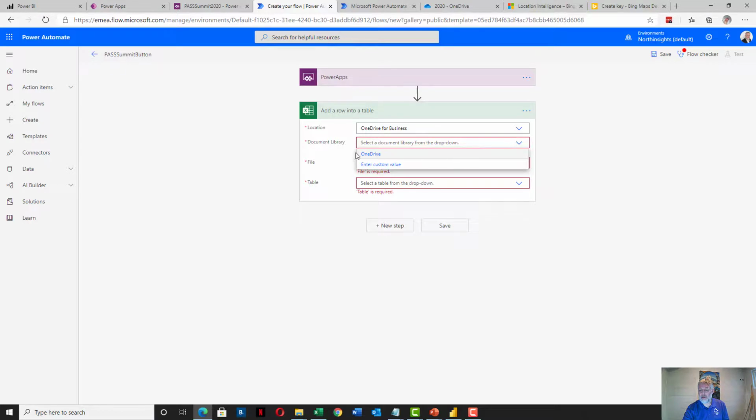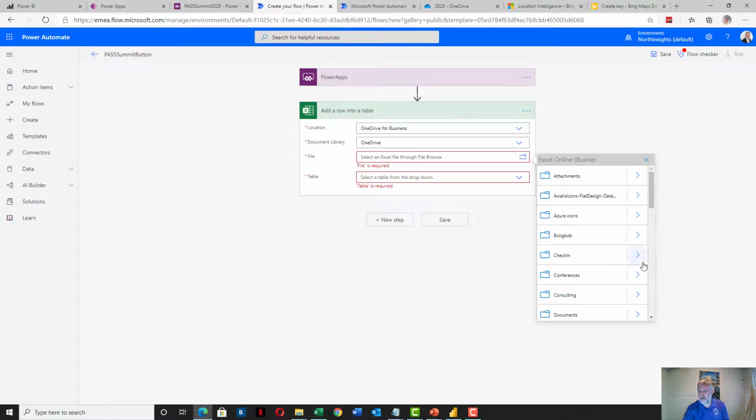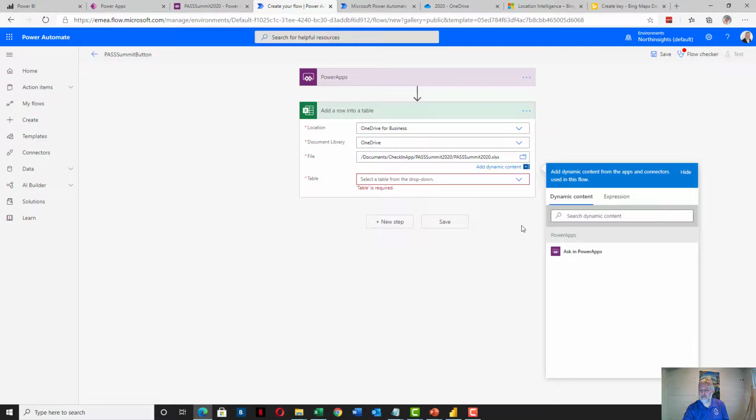What is a document library? Apparently OneDrive is a document library, even though you don't ever see that in OneDrive for Business. And for the file here, you can traverse all your folders to find it. Mine was in Documents, in Check-in App, in Past Summit 2020, and it's called Past Summit 2020.xlsx. Okay, so now we have the file.